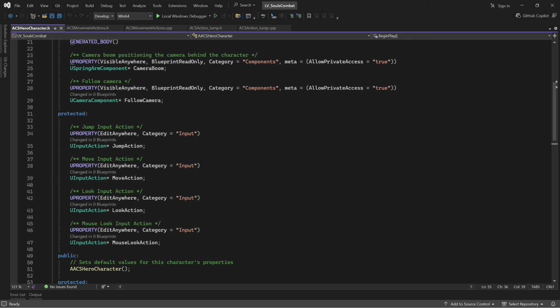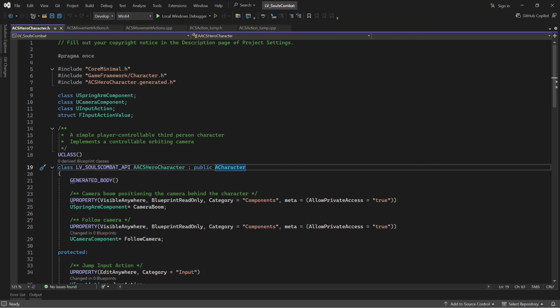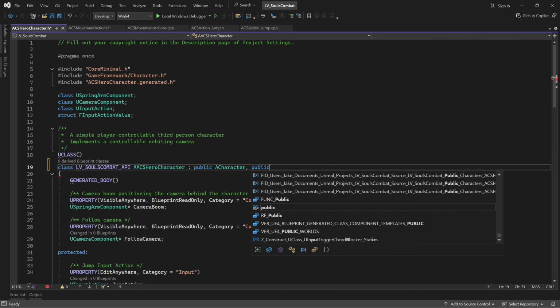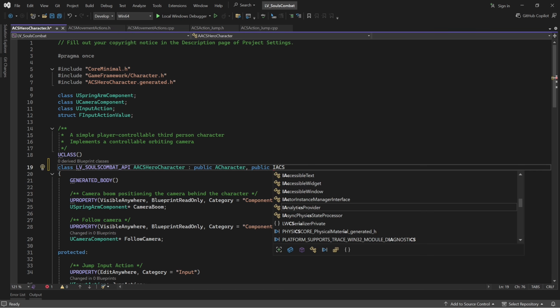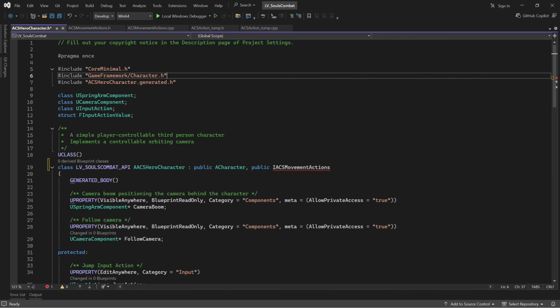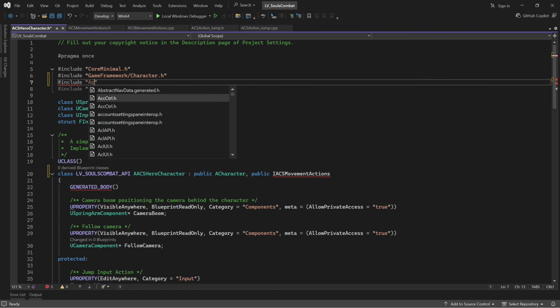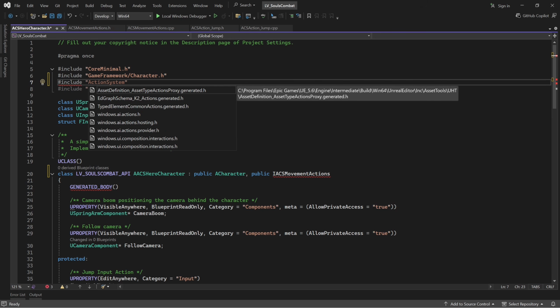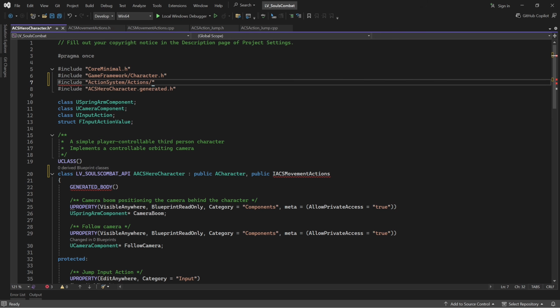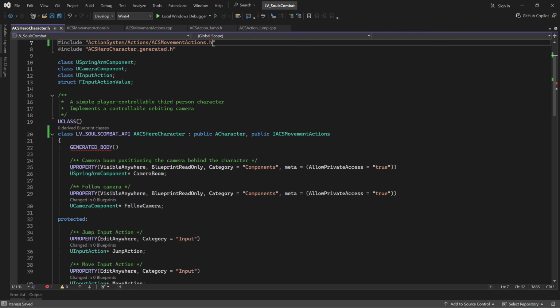So that's how we can implement the interface in C++, simply by taking advantage of multiple inheritance and inheriting from the interface. Public IACSMovementActions. And we are going to need to include it before it works. #include, action system, actions, and this should be ACSMovementActions.h. Okay, and that has that fixed.